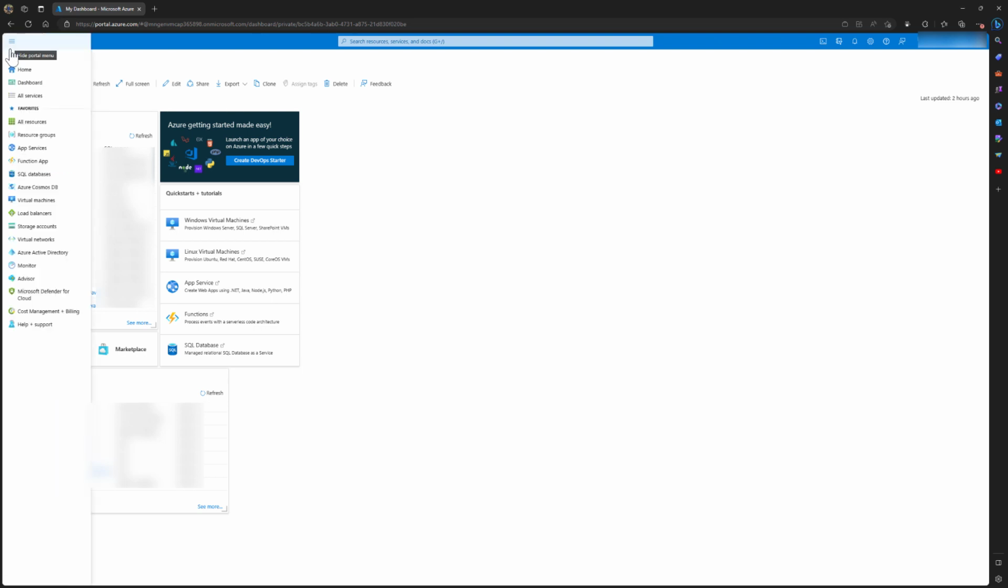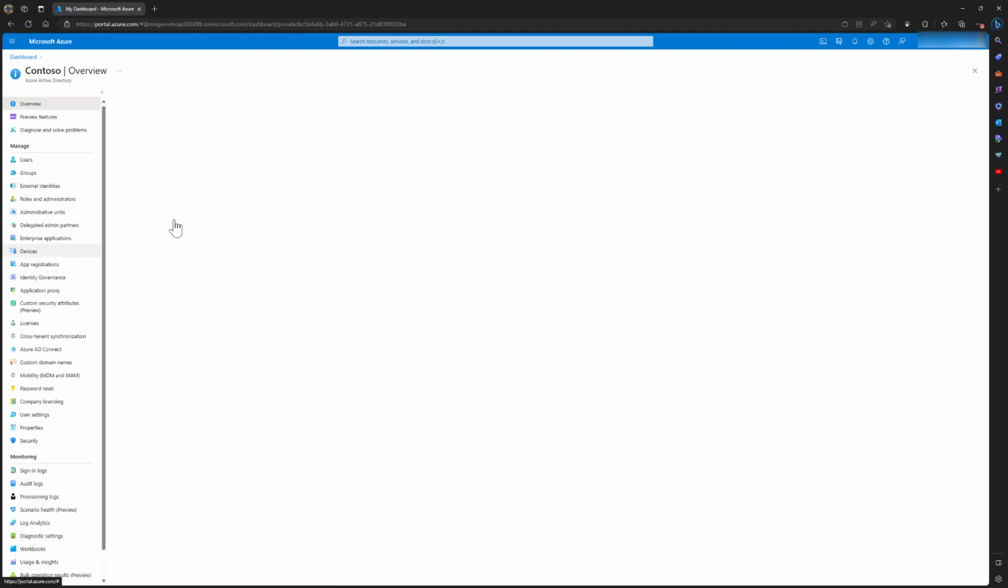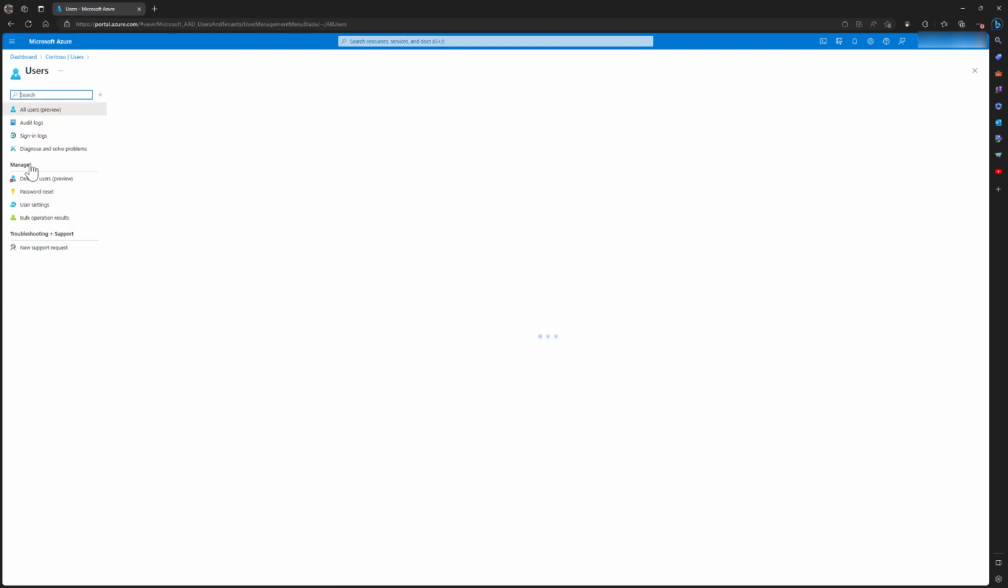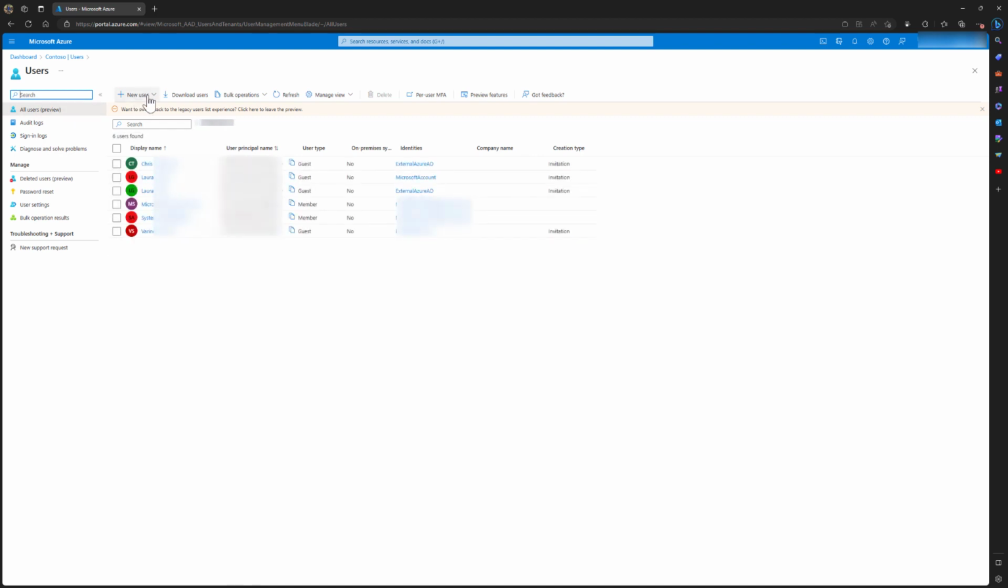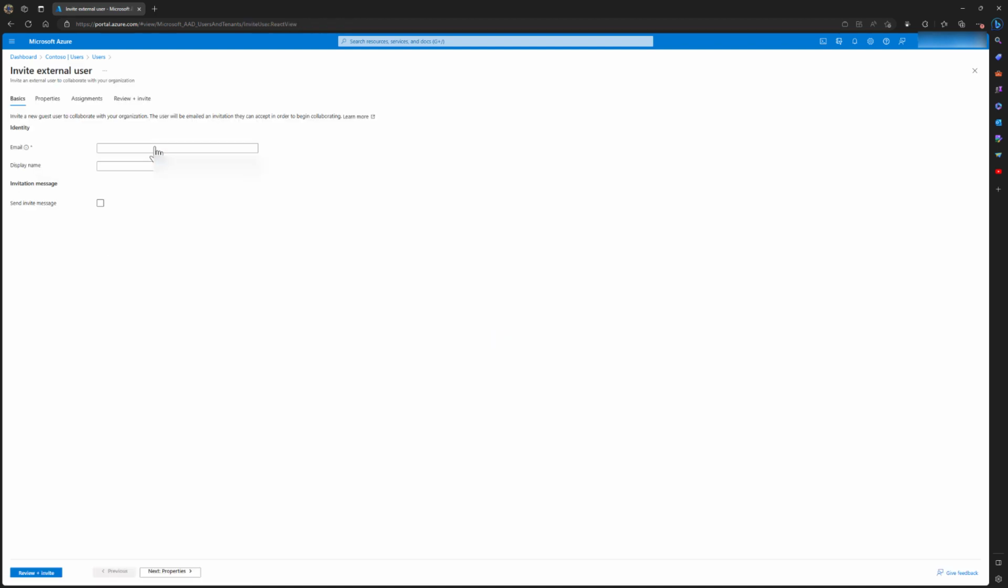With that said, I'm going to go into my Azure Active Directory. I'm going to go to Users. And I'm going to go to the New User option and invite an external user. And this is going to prompt me to enter the email address for the user that I wish to invite here. And you'll see I can enter a display name. I can send a special invitation message explaining what this is for.